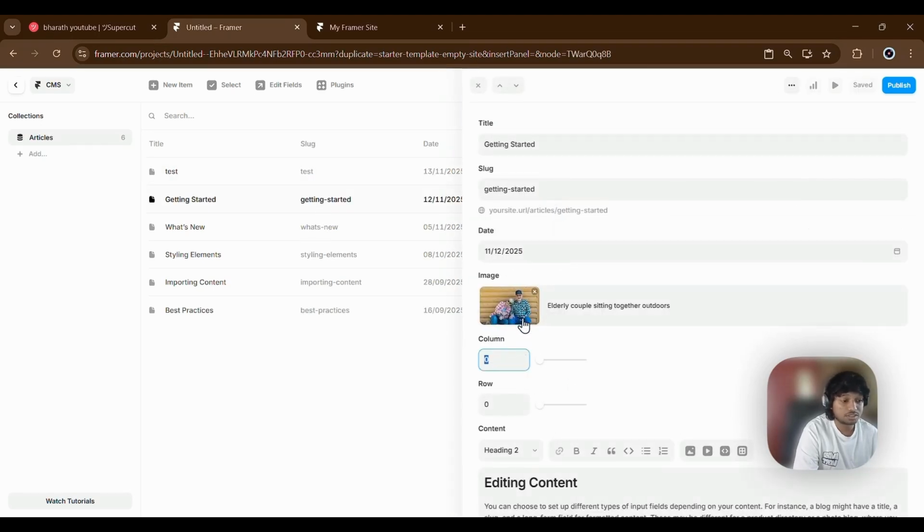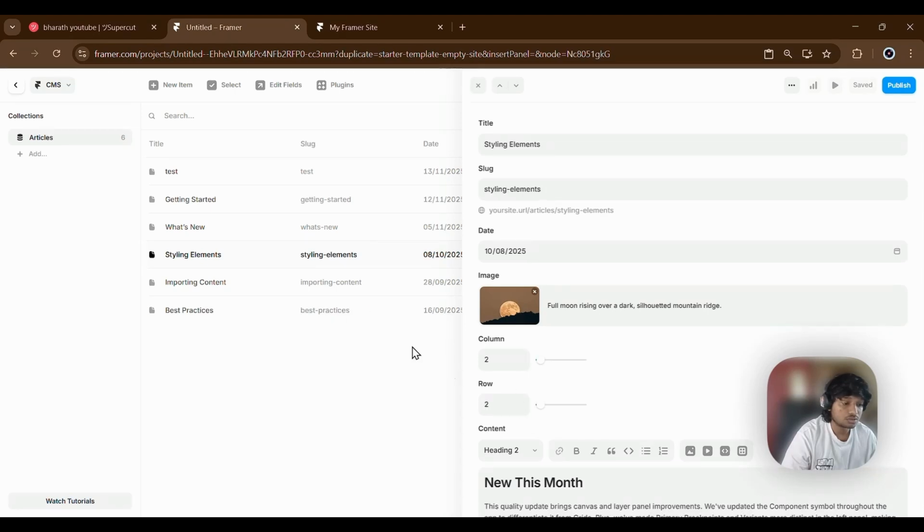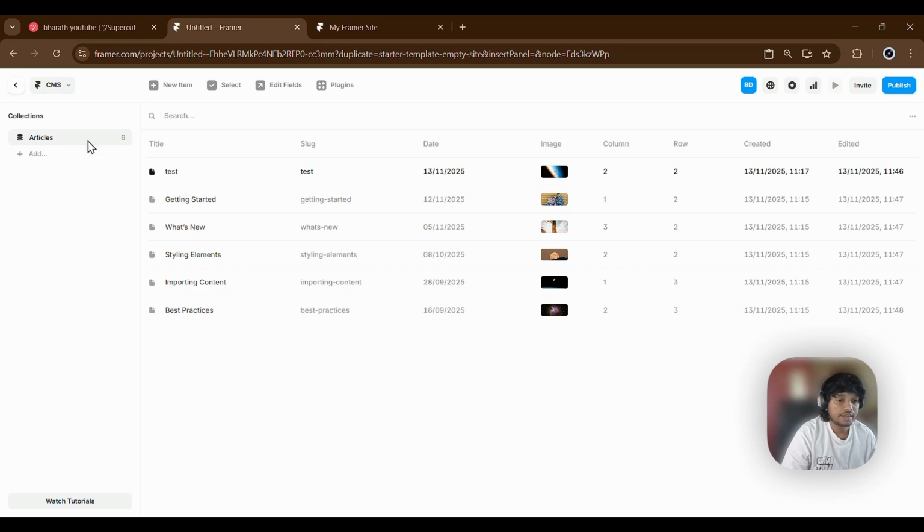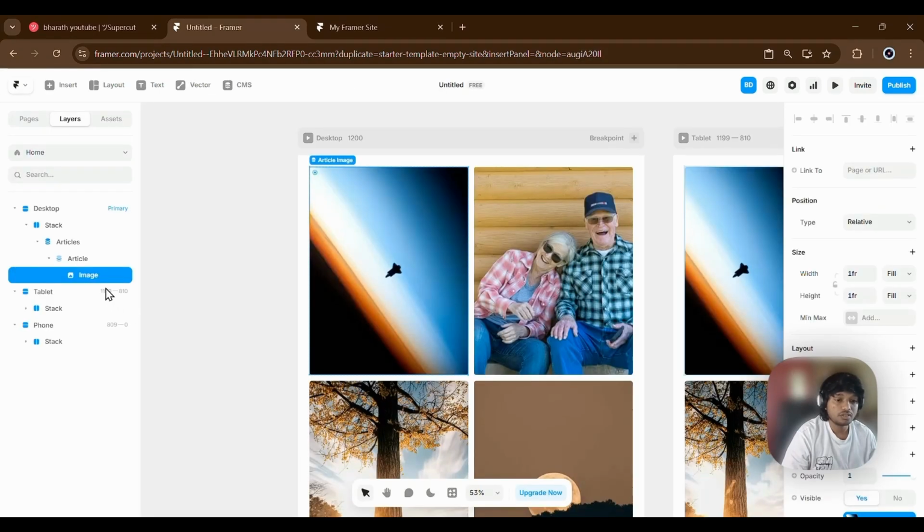For each CMS item, if I'm just having one image here, I'm just using it for default. If you have multiple images, create multiple columns and rows and name them column 1, column 2, row 1, row 2. I'm adding random numbers to this. Let's say column 2, row 2; row 3, column 1. Don't add minus numbers, of course. Column 2, row 3. Okay, now I added columns and rows.